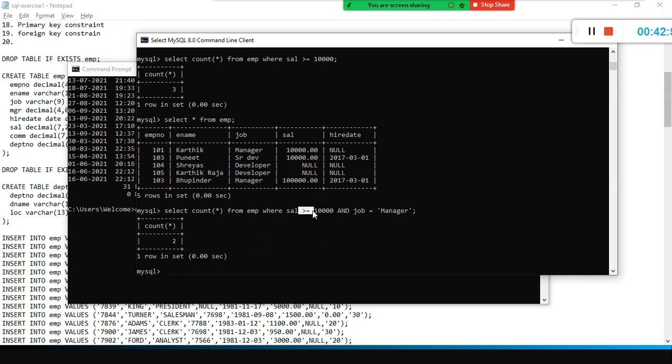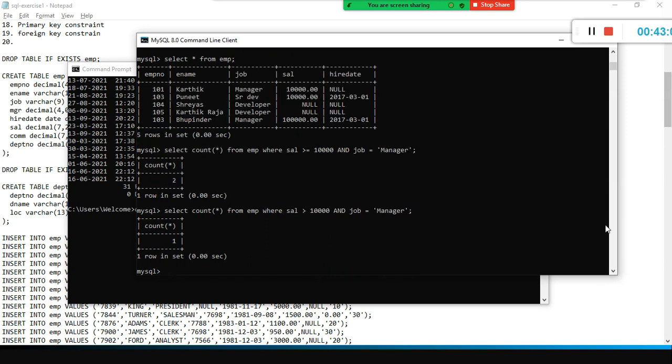I mentioned greater than or equal to, right? If I say greater than, then only one person, Upinder, is getting 100,000 salary, and he is a manager. So this is how you can add more conditions in the where clause. In the where clause you are writing the conditions, and if you want to write more than one condition, you can use AND, or you can also use OR.